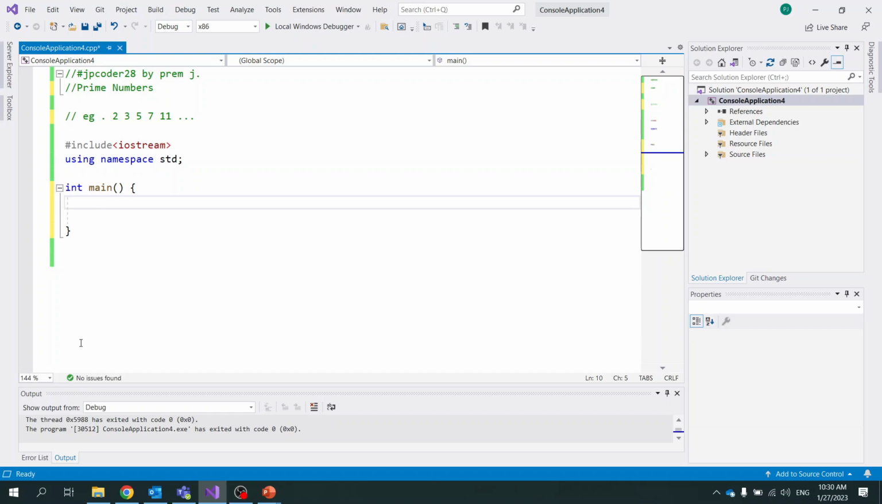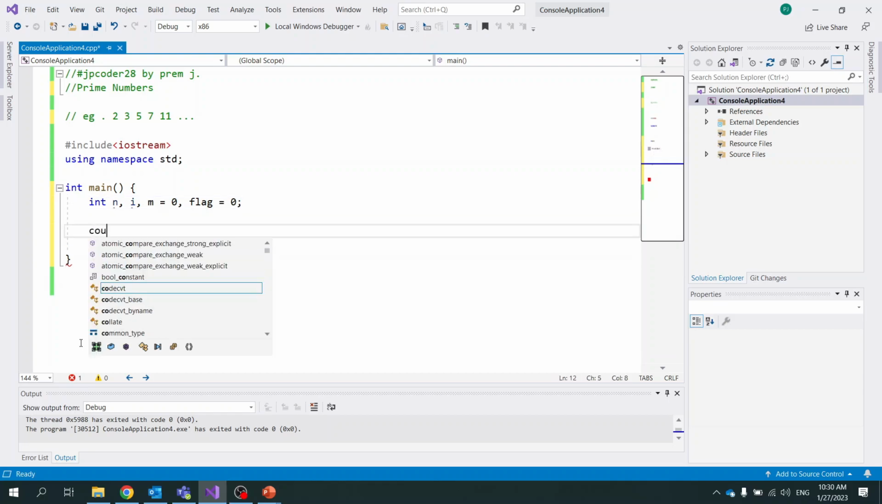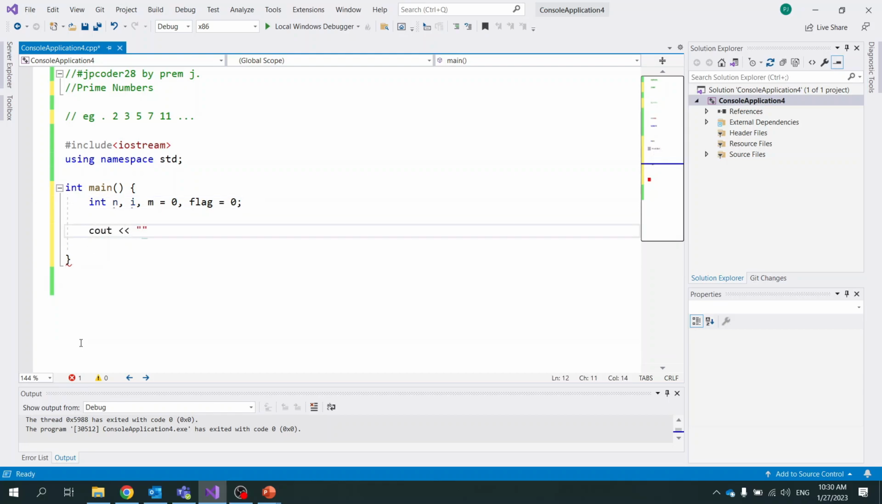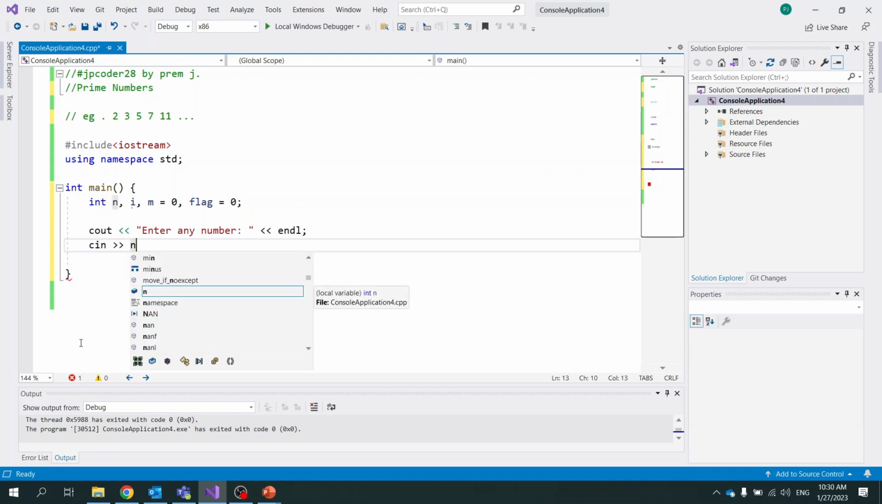So for this we will declare int n, i, m = 0, and we need a flag, initially also 0. So cout, enter any number. We will ask the user to enter the number and we'll assign this number to n.